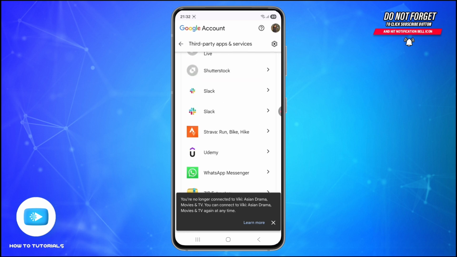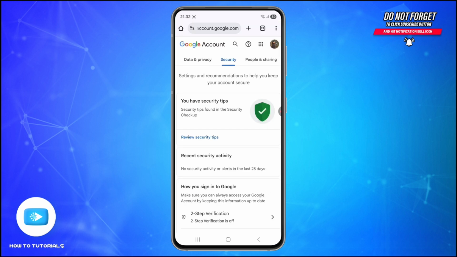Scroll further down to check for any app passwords you have created for old logins. You can revoke those too for extra security. And that's how you view and manage all apps connected to your Google account. It's always a good idea to review these regularly for privacy and security.